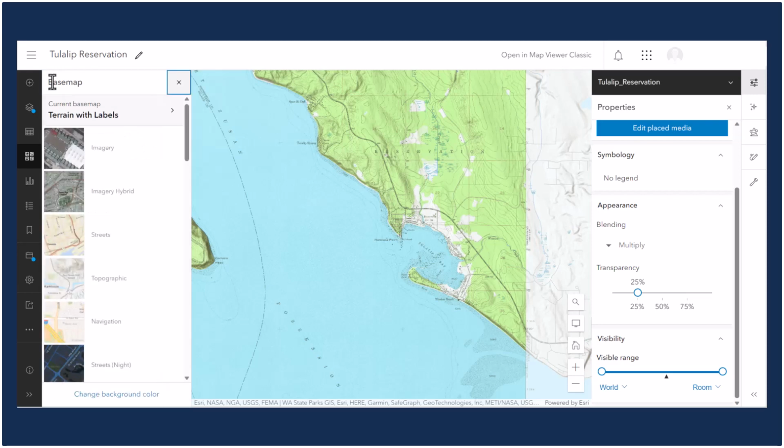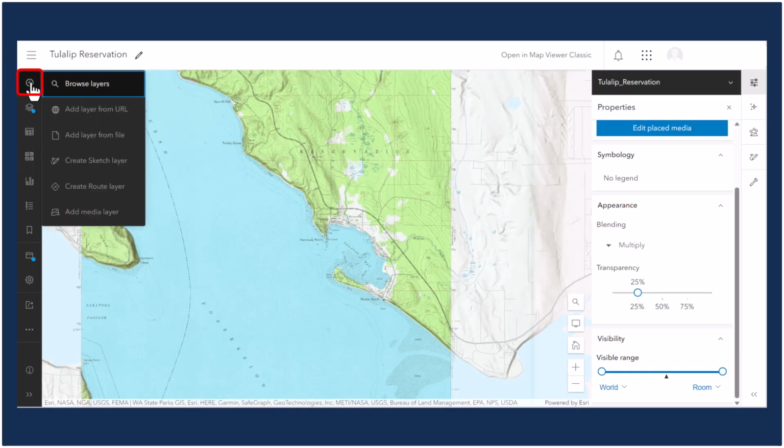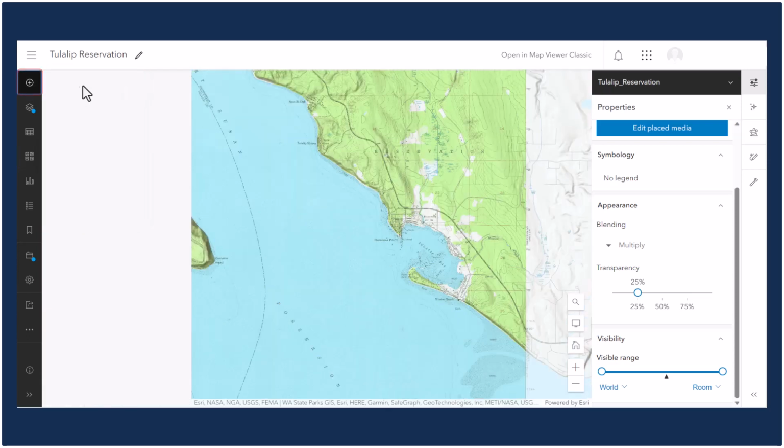Now that the image is georeferenced to the map, we're going to add in existing federal grant layers to see if any funding overlays with the 1956 Tulalip Reservation map. To add in a new layer, select the plus icon in the left sidebar and select Browse for Layers. In the Browse for Layers box, select My Content and select My Organization.